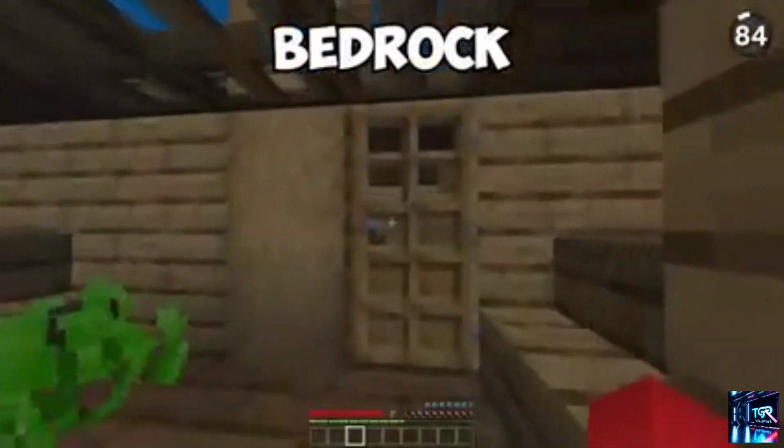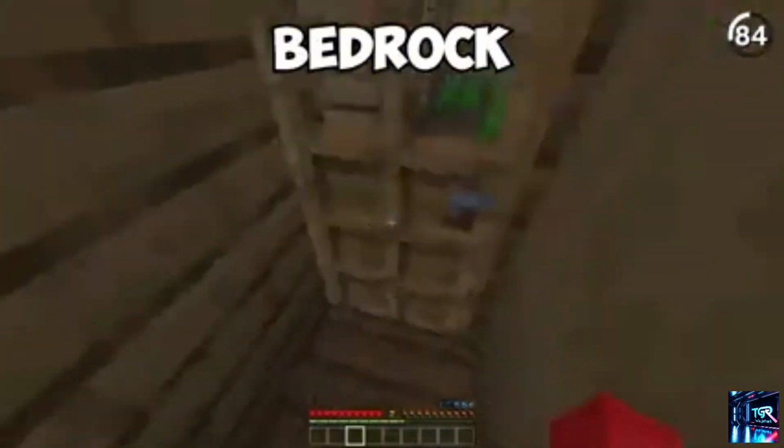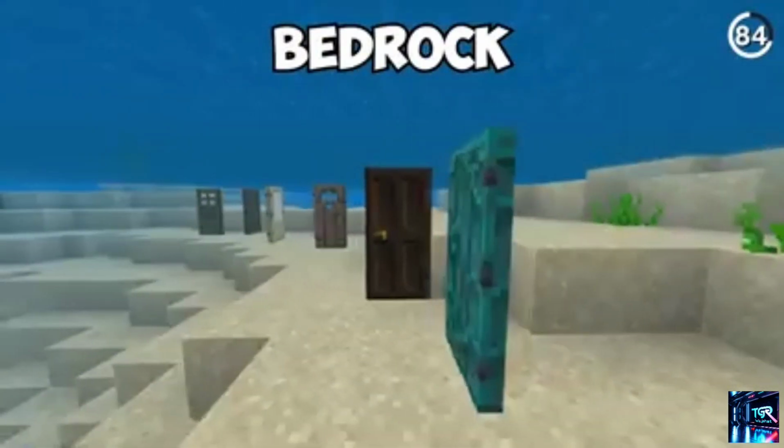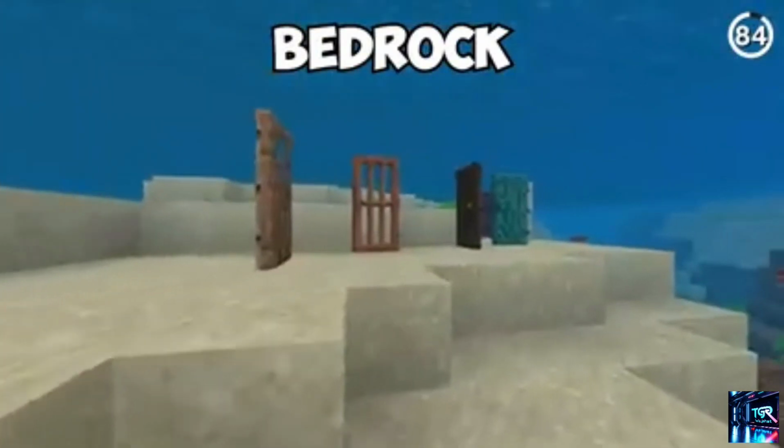In Bedrock, doors can be waterlogged like so, which is interesting, but it means that we can't make an air pocket like we can in Java. And oddly enough, I think that might be more useful than having a waterlogged door anyway.